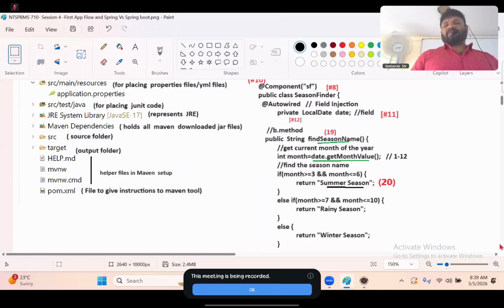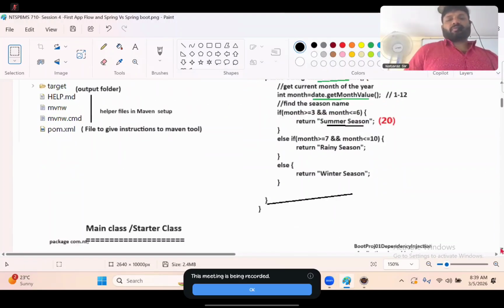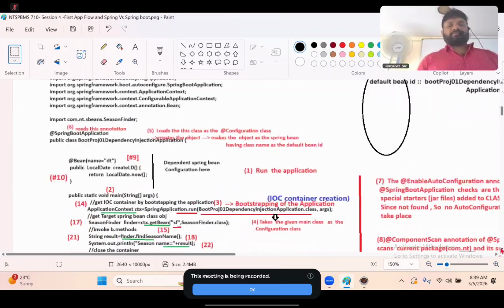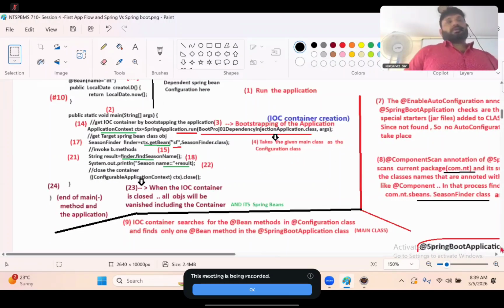You're getting summer season, right? That is 20. Yeah. 21 receiving the result. 22 displaying the result. And 23 closing the IOC container. Closing the IOC container. Okay. Now 24 is the end of the main method. It's simply the end of the main method.